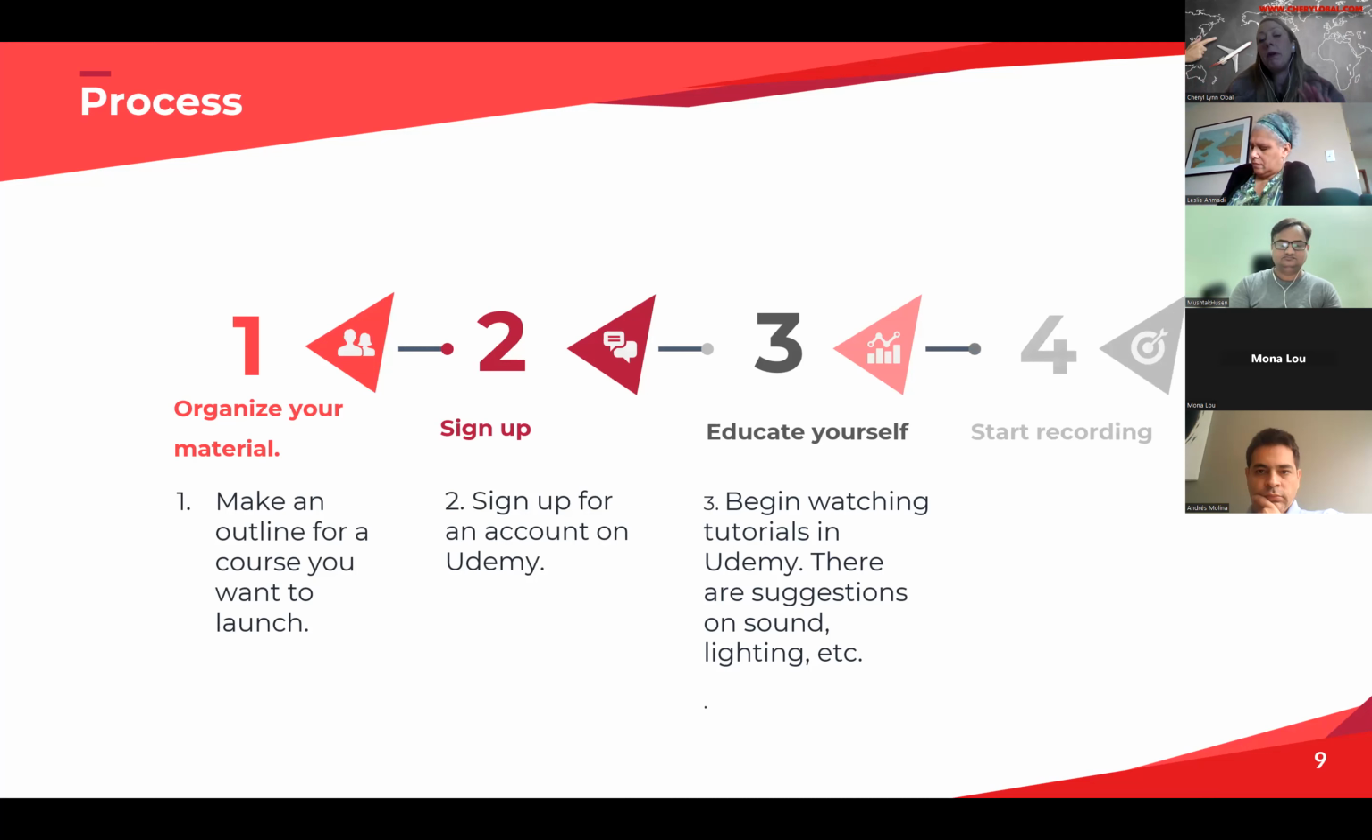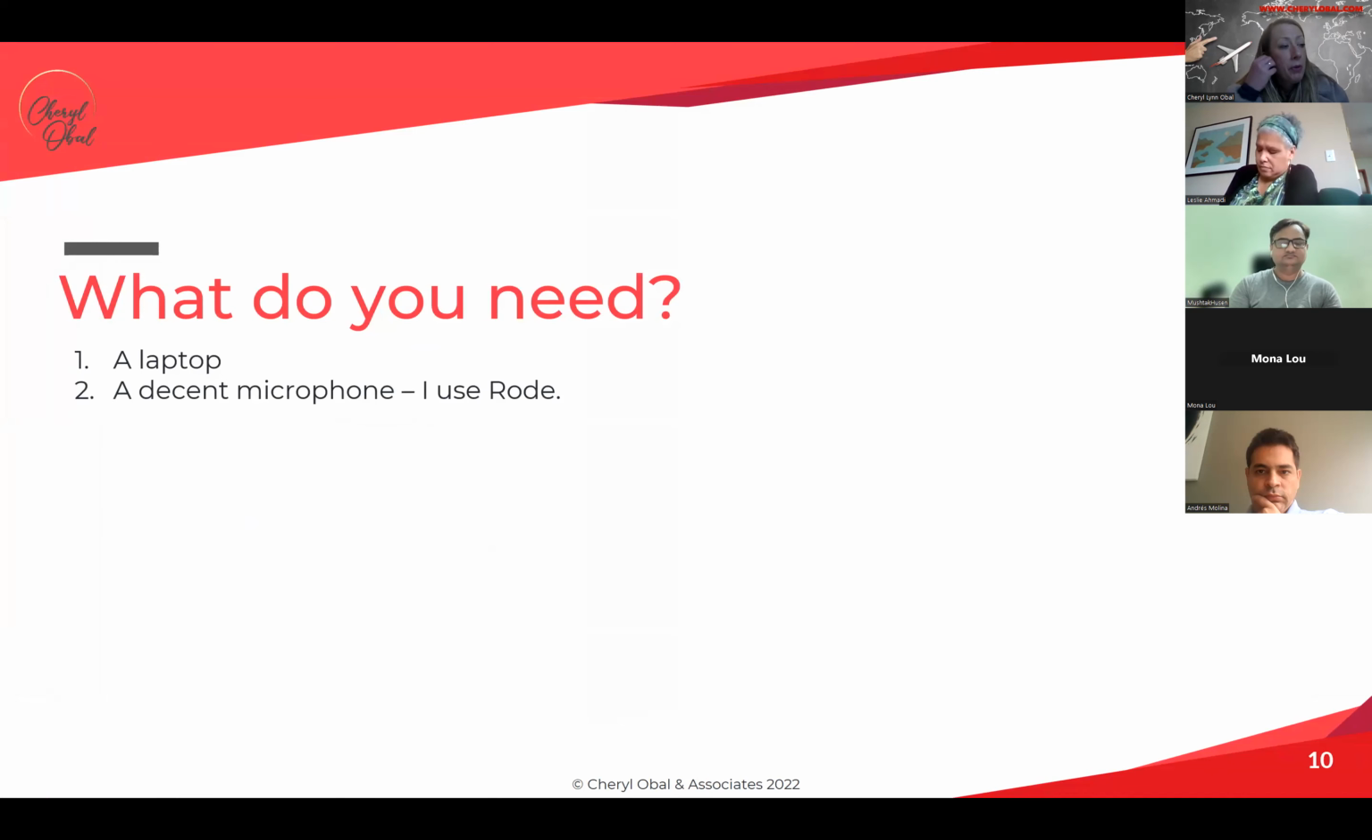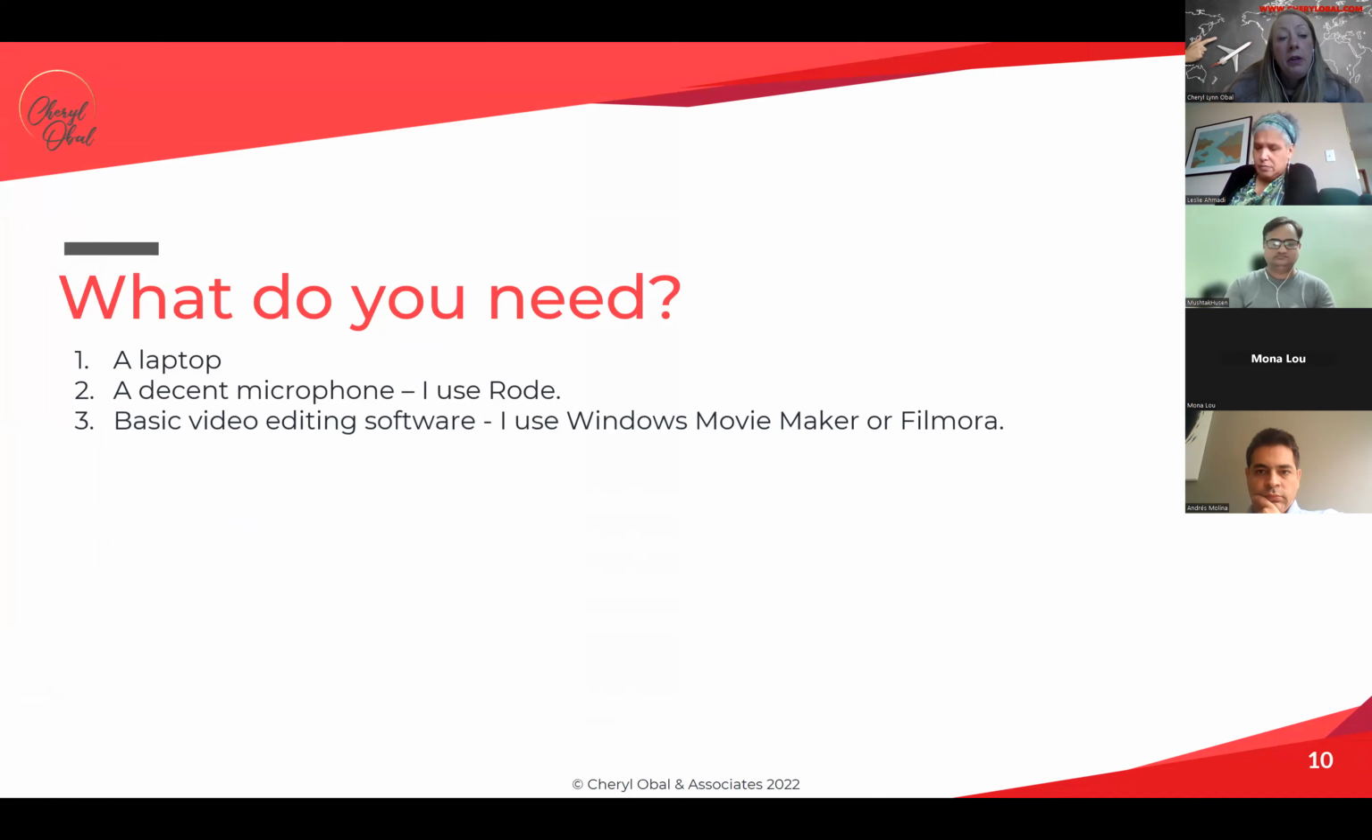When you're ready, start recording, begin recording your lectures. Right. So speaking of the recording process, what do you need in terms of equipment? Well, you need a laptop, of course. We all have a laptop. You need a decent microphone. The one I use is called Rode. There are lots of good ones out there. You need basic video editing software.